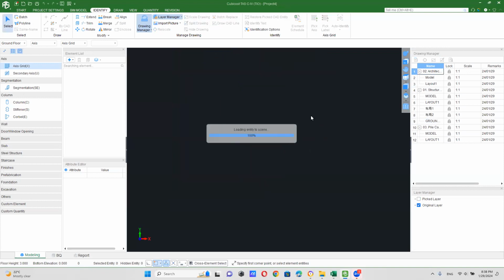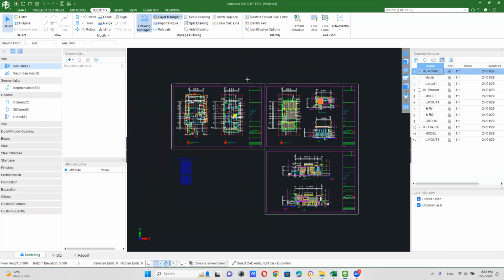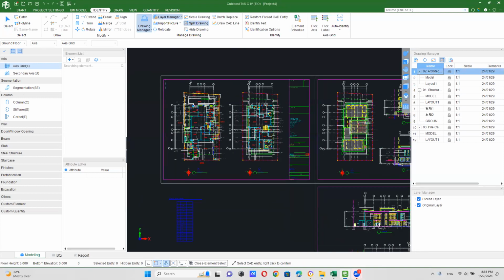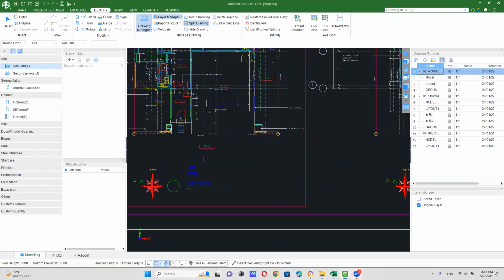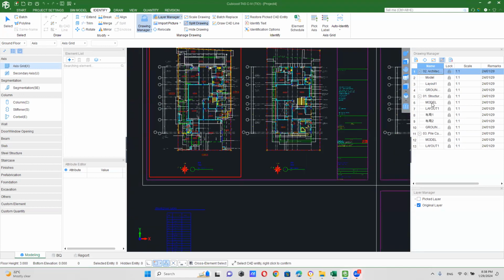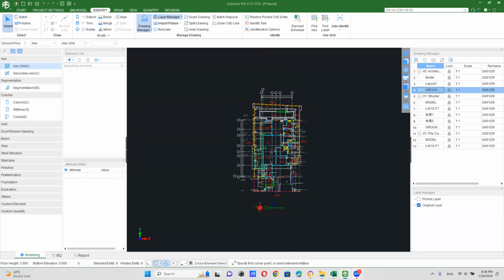I want to separate my architectural ground floor too. Then I will go to this split icon, then I will select this one like this. Then right click, then I will go here, ground floor, and click OK. Now I have split this architectural ground floor as well.